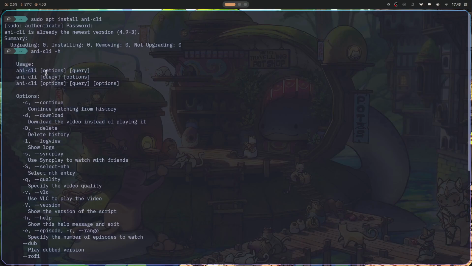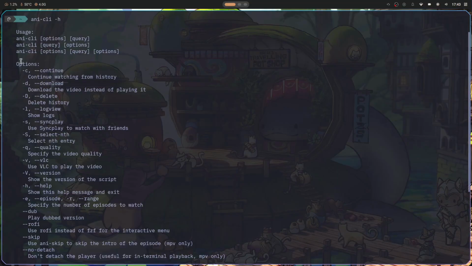So you call ani-cli, and then you do either options and query, or query and options, or options, query, options, whatever you want. It will work either way. But these are the options that you have.